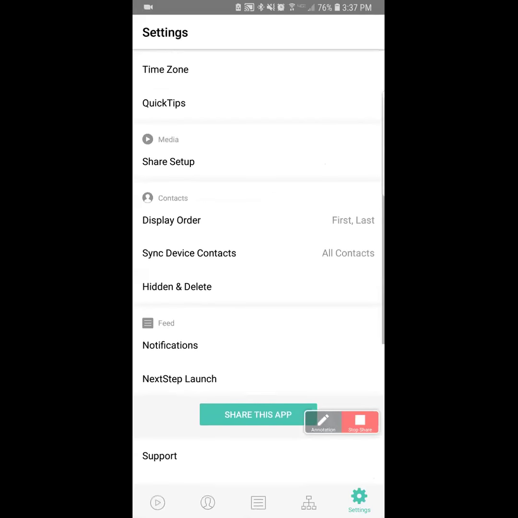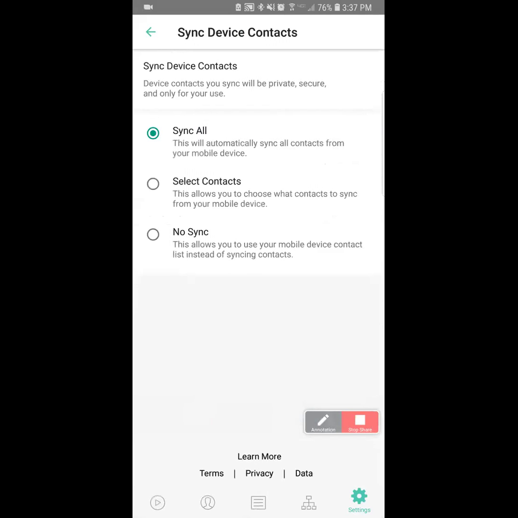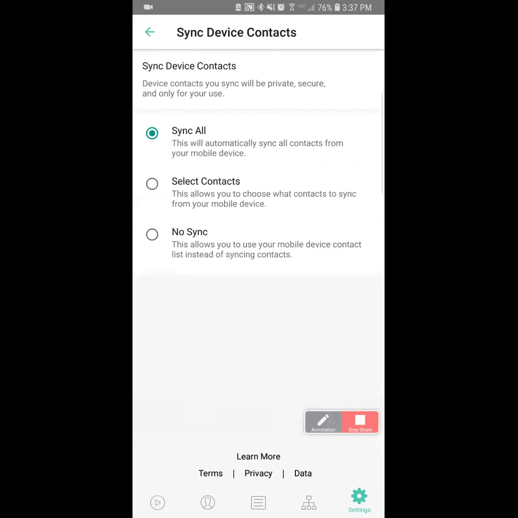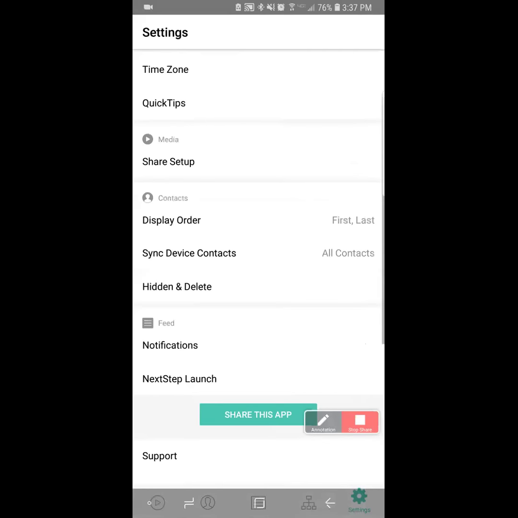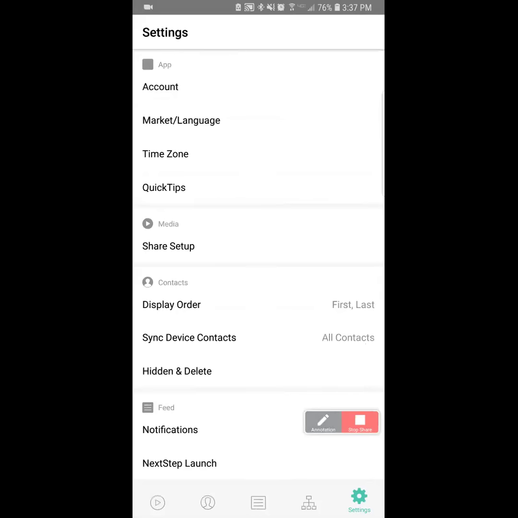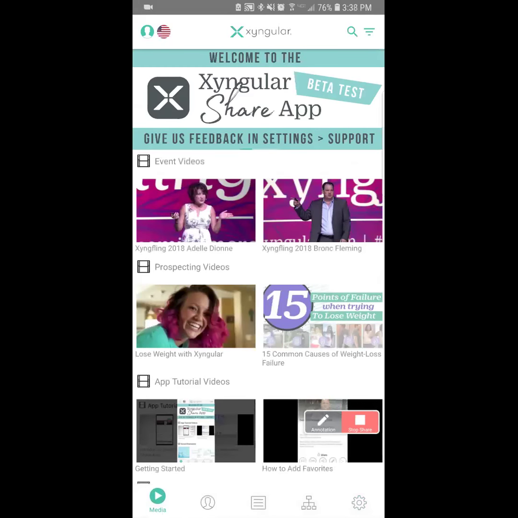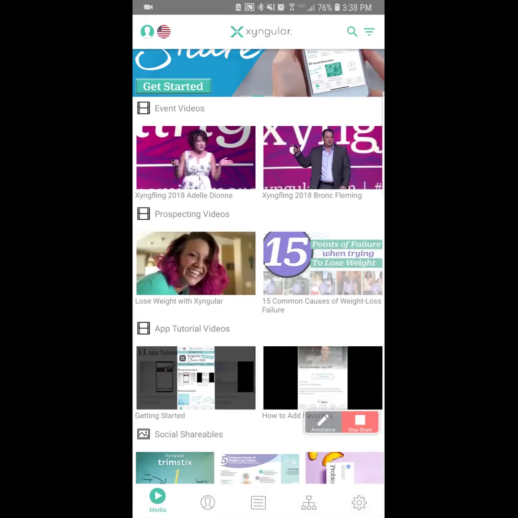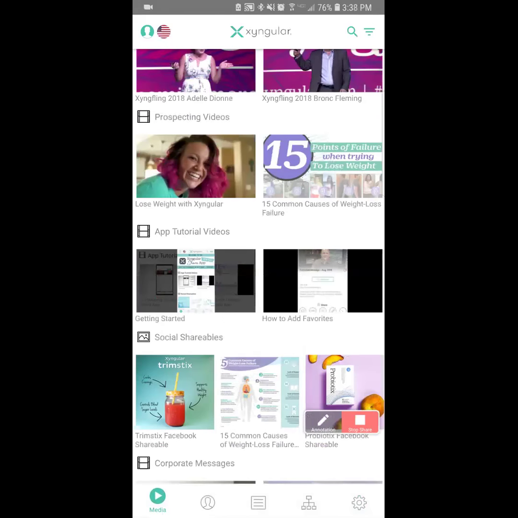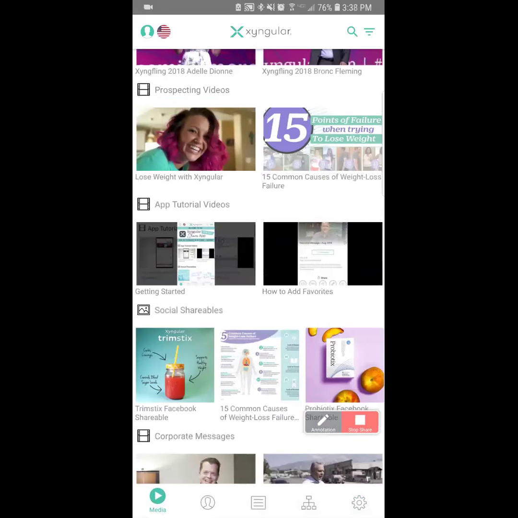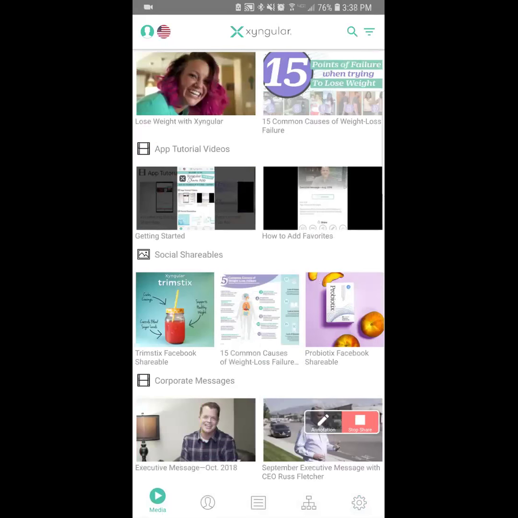Then in the contacts over here, you can sync your contacts. If you want to select certain ones, you can do select contacts or no sync. It's also available right there. All right, so that's the basic usage of the app. Again, what you're going to use it for mostly is to send these prospecting videos, the social shareables, corporate messages, to send them within your team as well as to prospects.